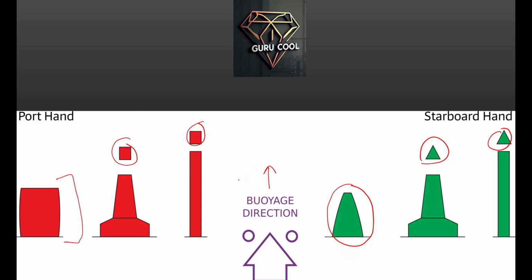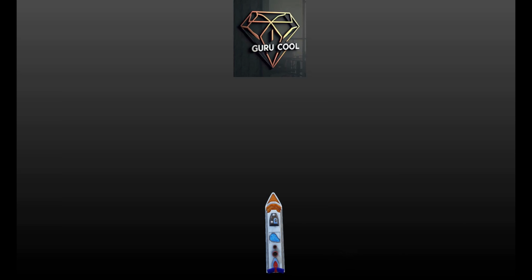So when we are navigating through channels, within these buoys, we have safe water to navigate. So we shall not go beyond the can on the port side and the cone on the starboard side. We shall maintain our course within these lateral marks. Now suppose this is the ship's heading. On the port side there will be a can with red color and on the starboard side there will be a cone of green color.